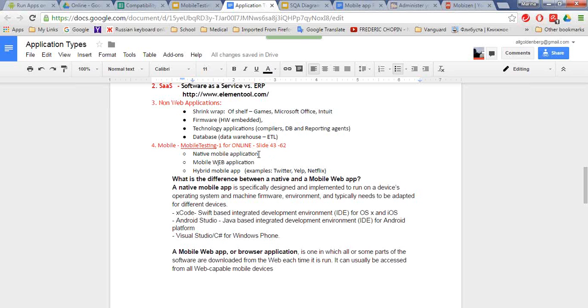For native mobile application, browser is not needed. And you will see definition of native mobile application, and it's what we are actually going to deal with. We are going to test native mobile applications.